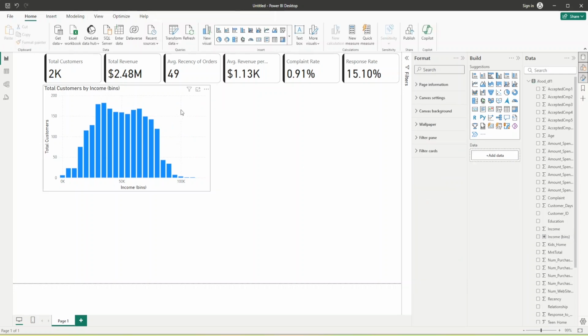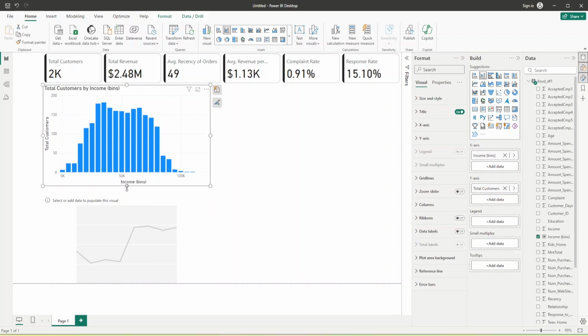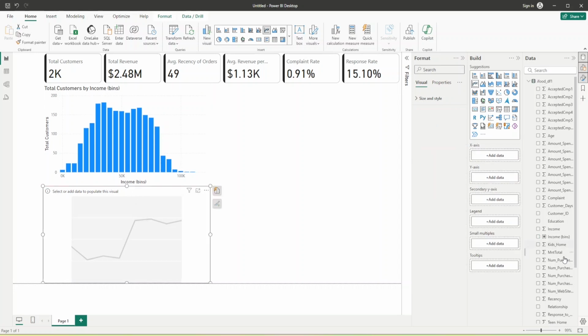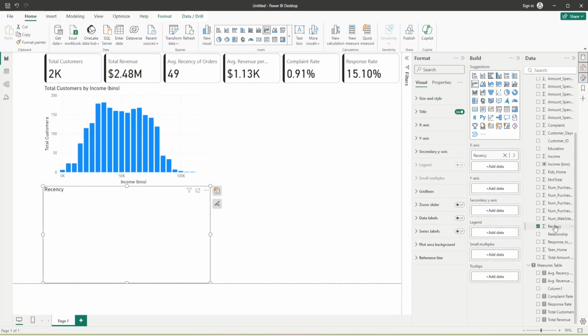Now I want to show the recency level of the customers, like in how many days usually people order from our store. So for this we will be creating a line chart. We will keep it here. Let's reduce the size a little bit. Let's increase this a little bit. And for this chart we will take our recency column that is available here. We will take recency and drop it on the x-axis, and we will take our total customers and drop it into the y-axis.